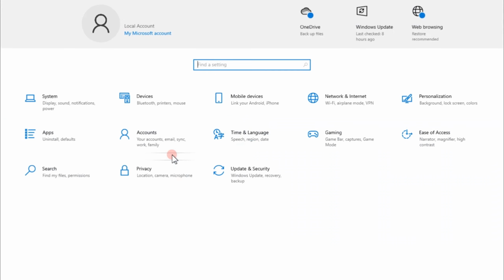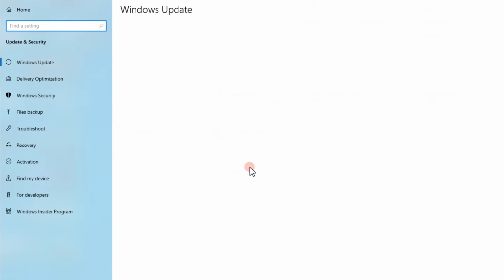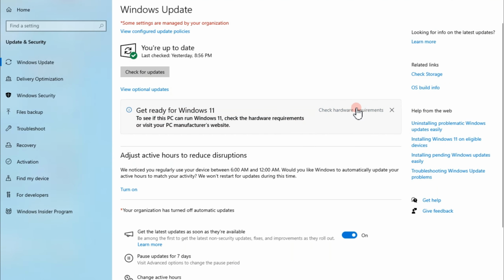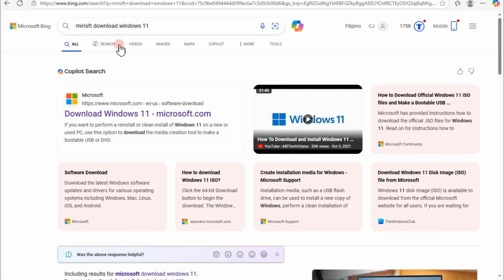Here you need to look for update and security. Tap this one. And then as you can see below, there is this get ready for Windows 11, and to see if this PC can upgrade to Windows 11, you can check hardware requirements. So all you have to do is to click this one. Now, if you meet the requirements, all you have to do is to just upgrade your Windows 10 to 11.